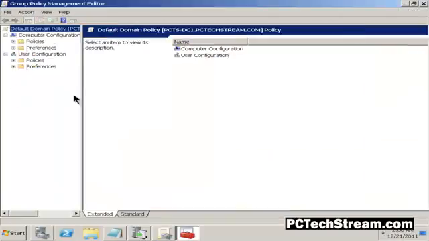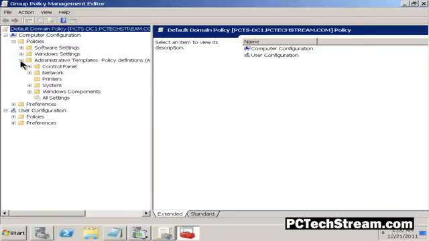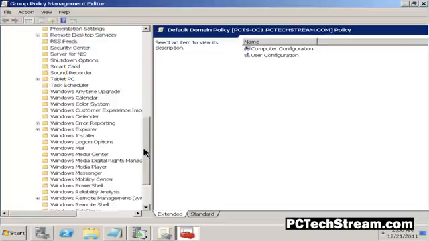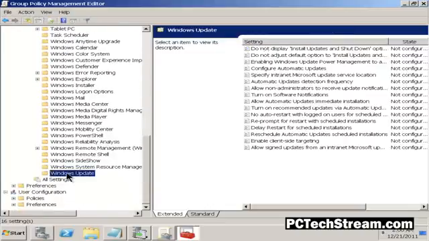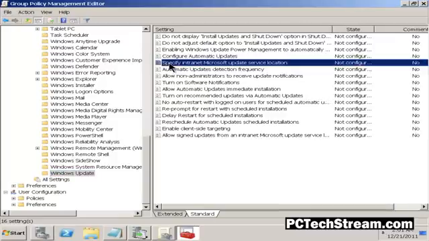We're going to maximize this, then we're gonna go to Policies, Administrative Templates, Windows Components, and finally we are going to click on Windows Update. Right? As you can see, we got all the options for this policy, but we are going to focus on two of them. Right? So we're gonna click here. We're gonna look for, let me see, specify intranet Microsoft Update Service Location. This is the first one that we are going to enable.